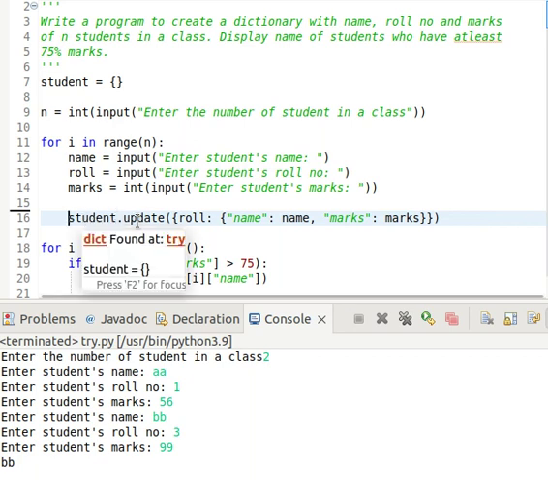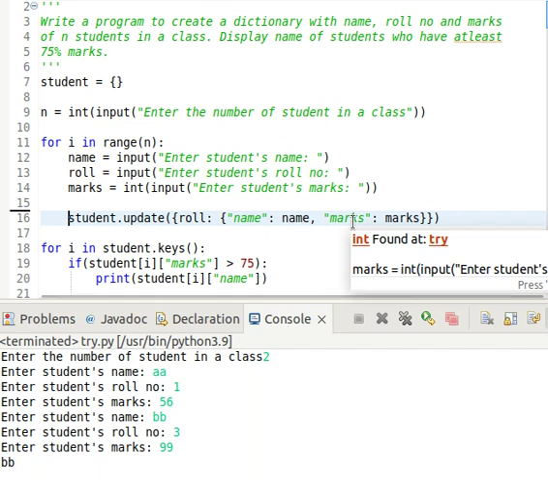So student.update, roll number equals key, and then the value will be another dictionary, so it is a nested dictionary. So name equals name, here we get the name. So here the key-value pairs are name equals name and marks equals marks. So these are the keys and these are the values. So this is a nested dictionary where roll number is the key and this is the value for each student. Then name equals name and marks equals marks.